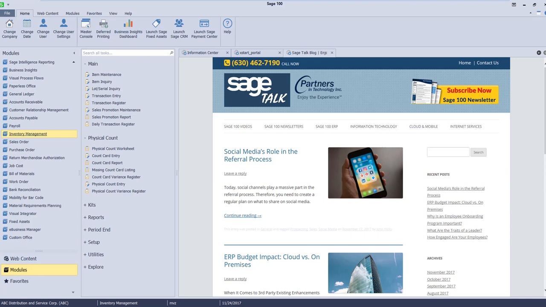Today I'm going to show a few of the features of inventory physical counts in Sage 100C. We're going to be looking at version 2018, but the features that we're going to be looking at will probably be available in the version that you have. These features have been available for quite some time in Sage 100.